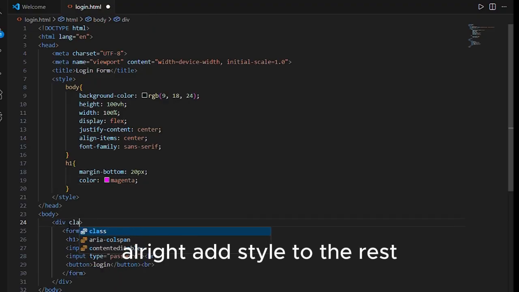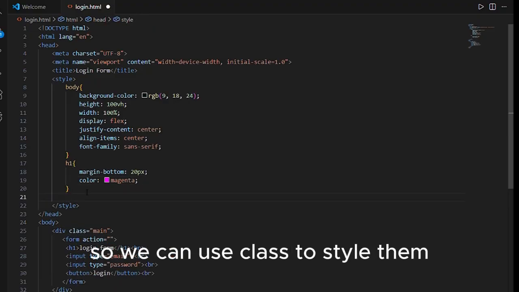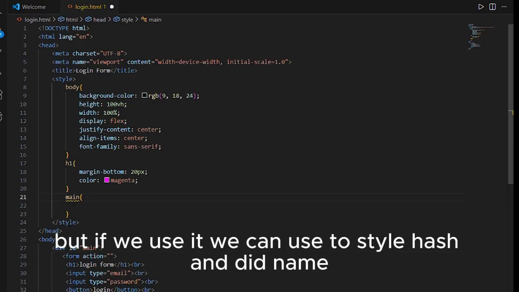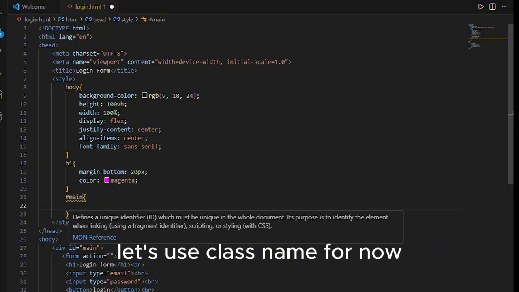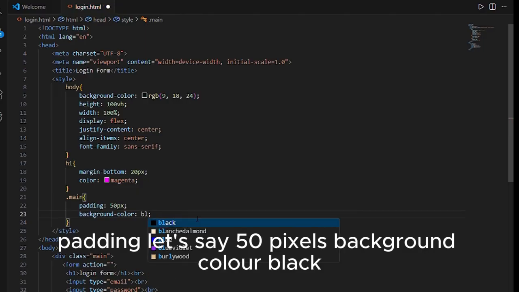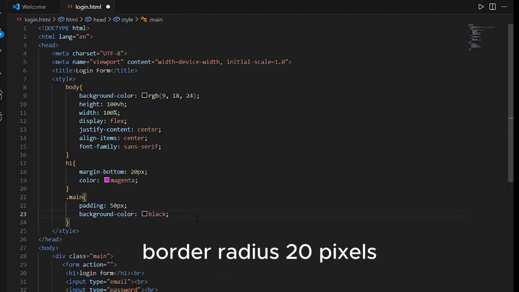Alright, let's add style to the rest. So we can use a class to style them. If we use a class, we use a dot and the class name to style. But if we use an id, we use a hash and the id name. Let's use a class name for now. Padding, let's say 50 pixels. Background color black. Border radius 20 pixels.